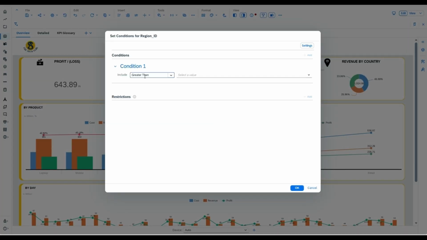In filter by condition, you'll get an option like what you want to include, and at the same time you also get a restriction. So sometimes we need a particular condition, but we want to exclude something which is matching with the condition, but that is not needed. So either you go with only the condition, or you can go with a combination of condition with restriction. So we will see just a simple example.